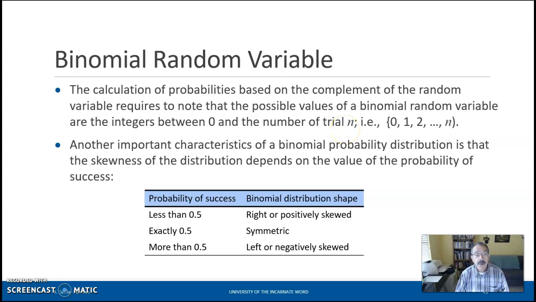As this example shows, in order to understand how to use the complement to calculate probabilities, it's very important that you visualize the outcomes of the random variable. Remember, the possible values of a binomial random variable go from 0 to the number of trials, n. Like in the previous case, it went from 0 to 10. Keep that in mind so that when you apply the complement of an event, you do the correct calculation. Please, this is very important to remember.